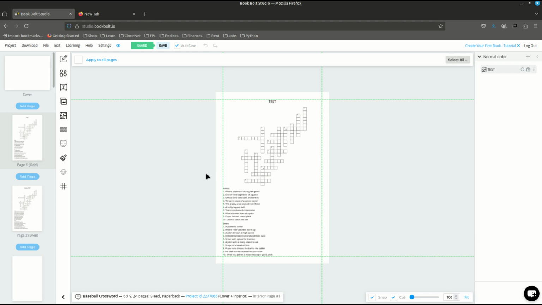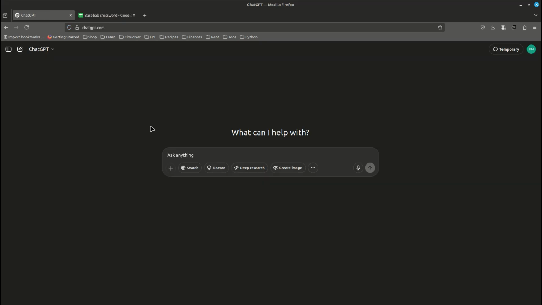Hi, in this video I'll show you how you can use Bookbolt to create crossword puzzles that you can publish as books on Amazon KDP. So we will use ChatGPT to generate our words and their clues or hints. You can use any other AI tool, but for the purposes of this video I'll be using ChatGPT.